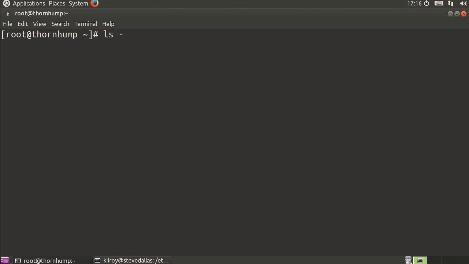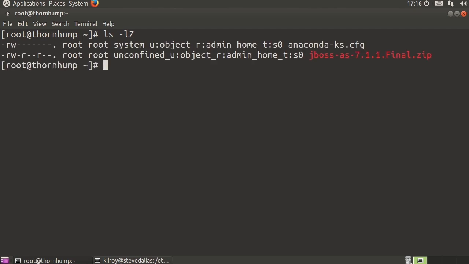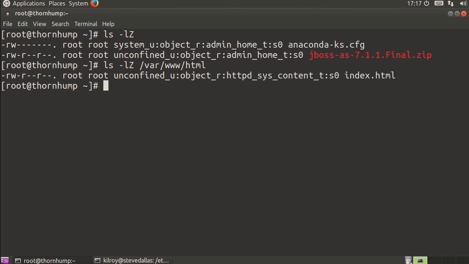Let's just take a look at some permissions here. I'm going to look at my directory here. So you can see I've got a couple of files in here, and they actually have a couple of different sets of contexts here. So I've got system user, in this case I've got unconfined user, but then we've got object role, and then both of them are admin home type. Now, just for comparison's sake, let's take a look at the directory where the HTML pages for the Apache server are stored. So we've got a different set of contexts here. The important one is we've got httpd_sys_content as the type.